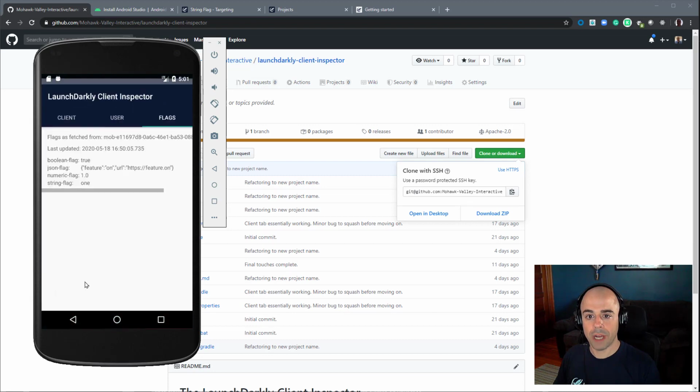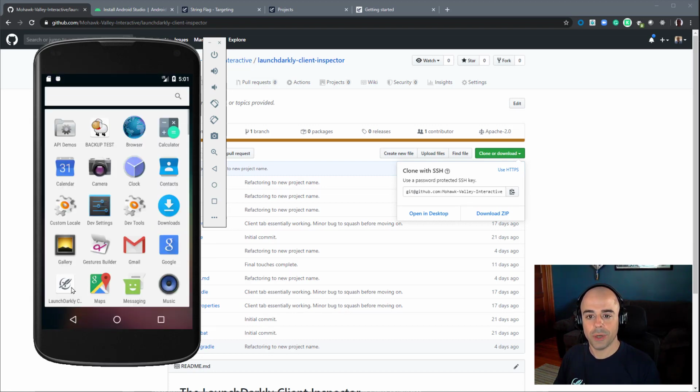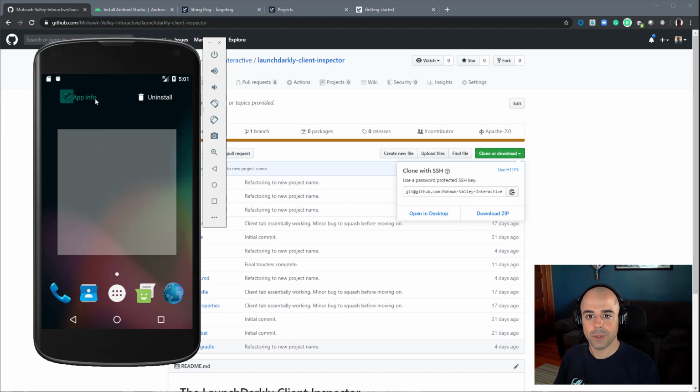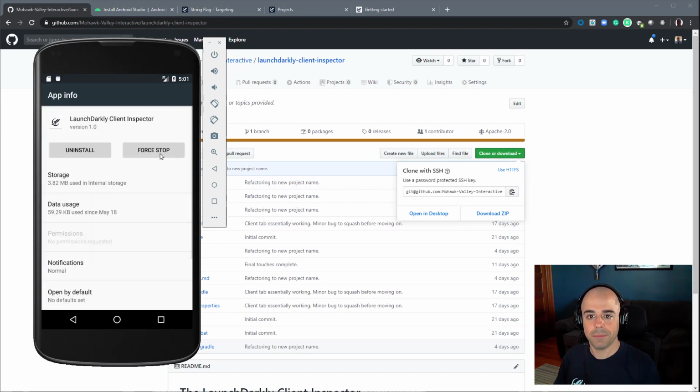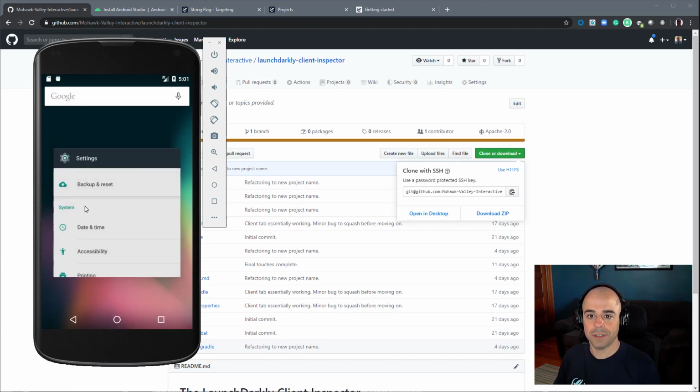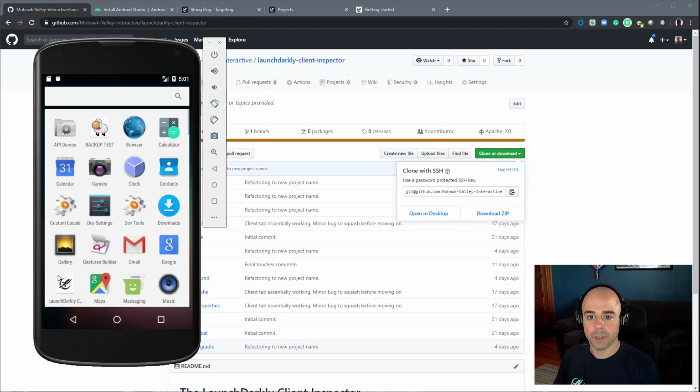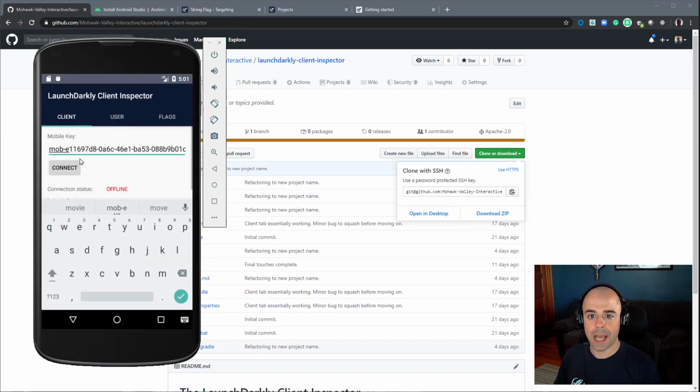Let's start with a new application here. So I'm going to go into app info and just stop it. Good. I could have done that a little bit easier, I think, but whatever. So we'll go to the LaunchDarkly app. As you can see, there's already a mobile key put in place, and I'm going to show you how to do that during the installation process. At first, though, you'll probably see, please insert mobile key here, which is fine.